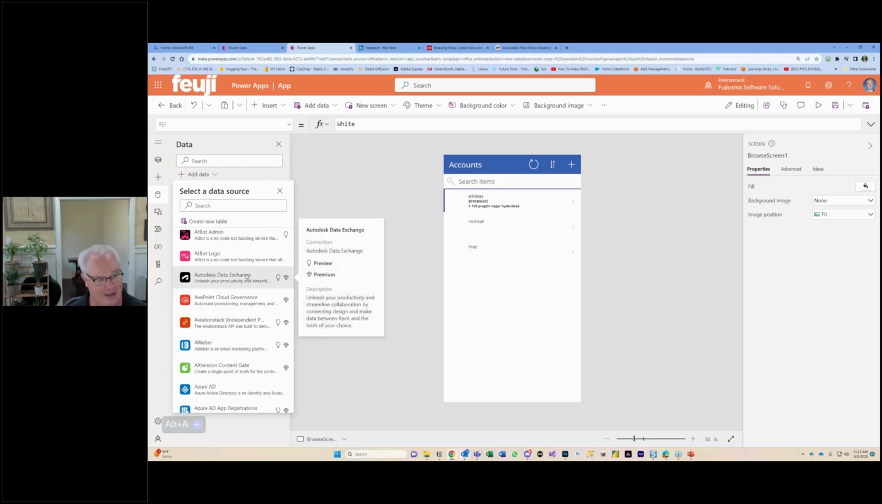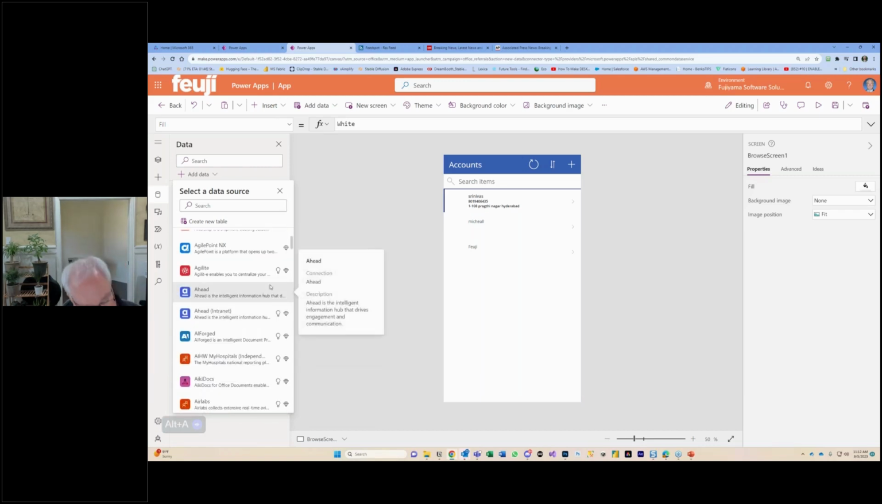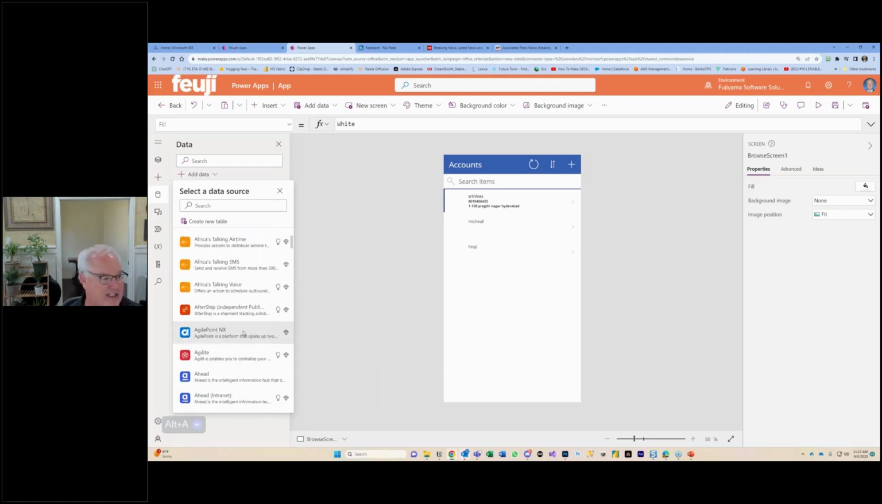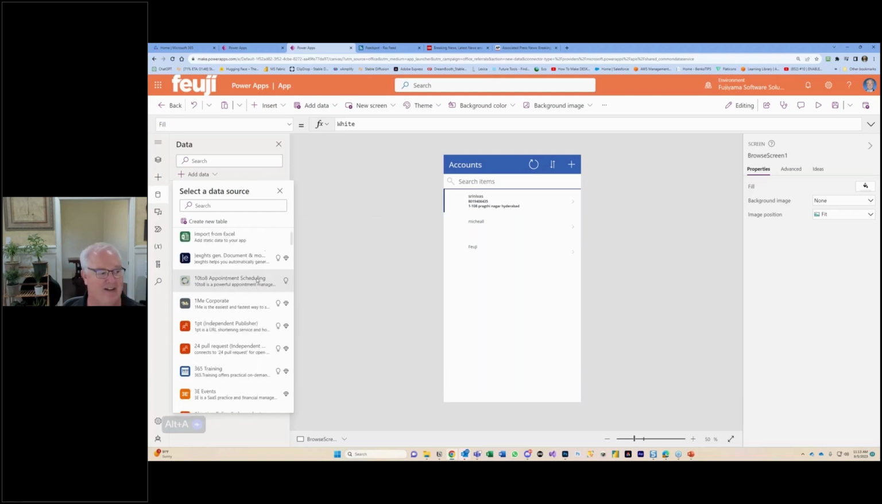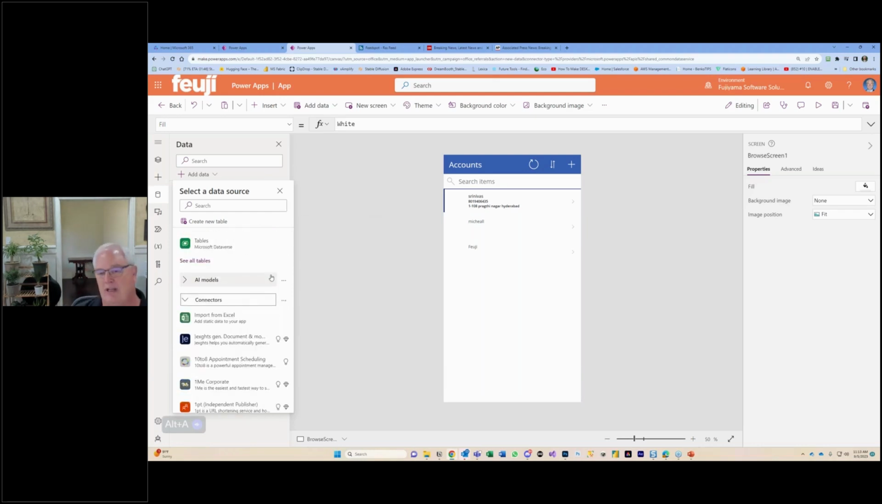Here's Autodesk, Adobe cloud stuff is in here. Any database you can pretty much think of is going to have a connector, because these organizations really want you to use their data. I've got just a few more minutes. We're kind of running close to the end, so I'm going to skip ahead.